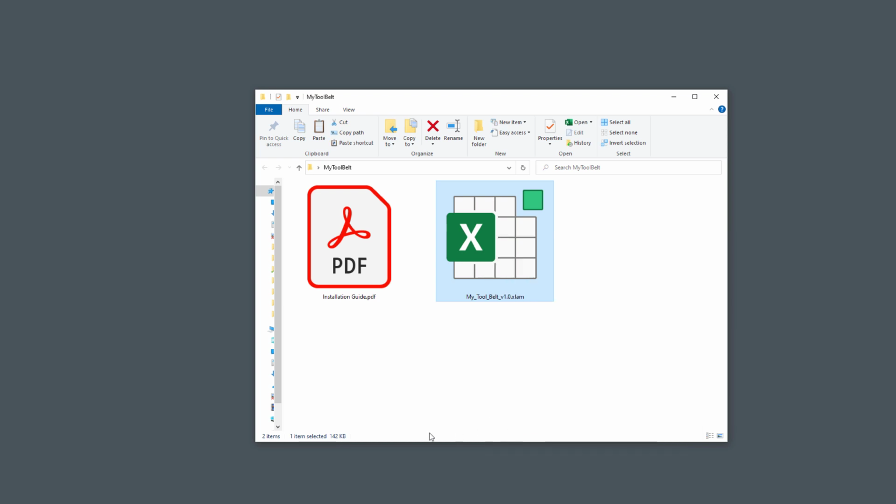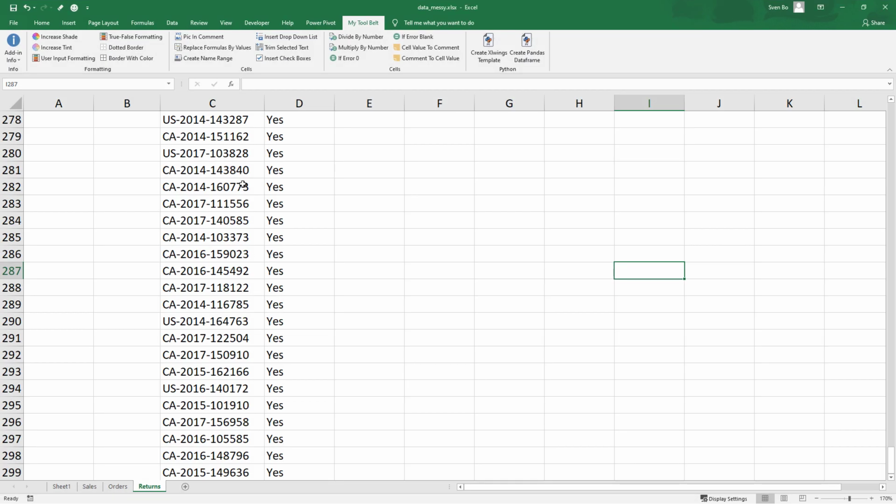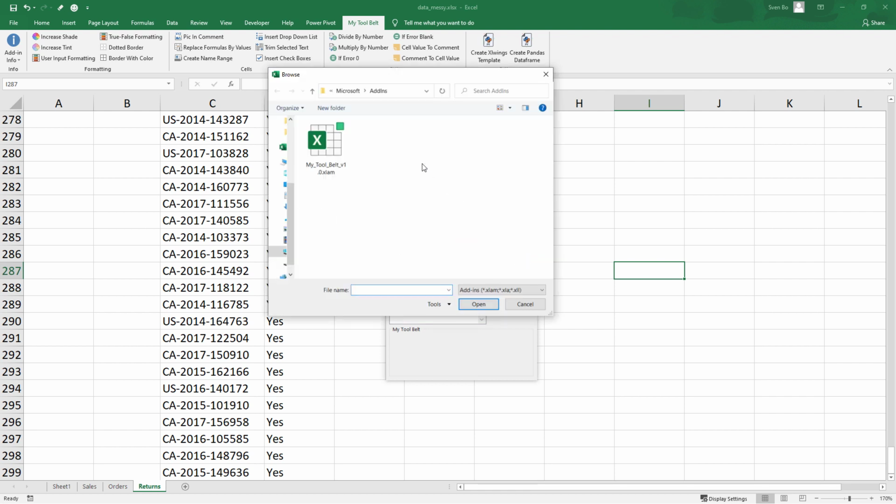As a next step, open up Microsoft Excel. You can either create a new workbook or use an existing one. Then navigate to File, Options, Add-ins and click on Go. In the new window, click on Browse. This will open up the default add-in directory of Microsoft Excel. Paste the add-in into this folder.